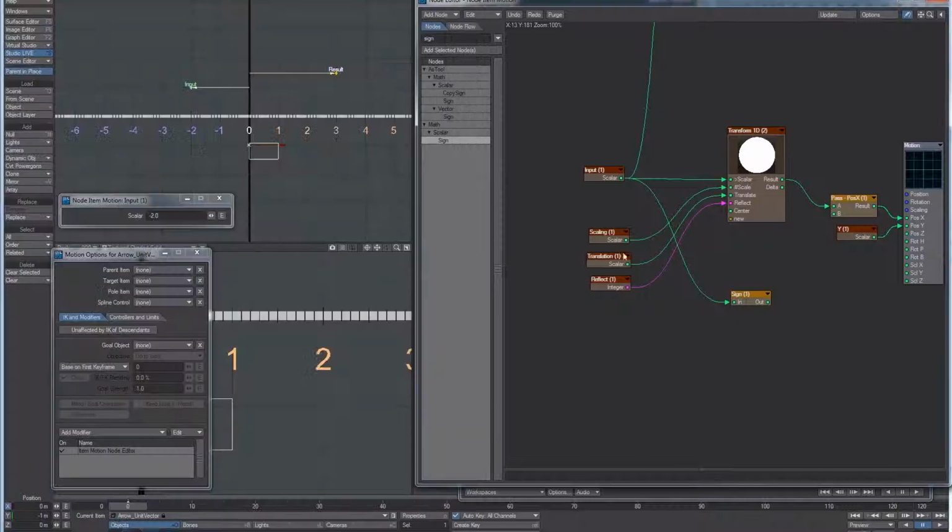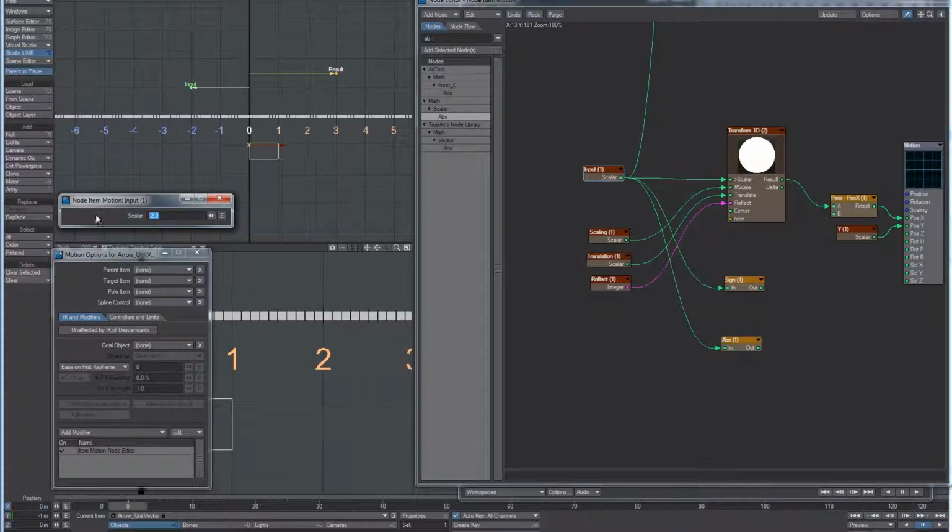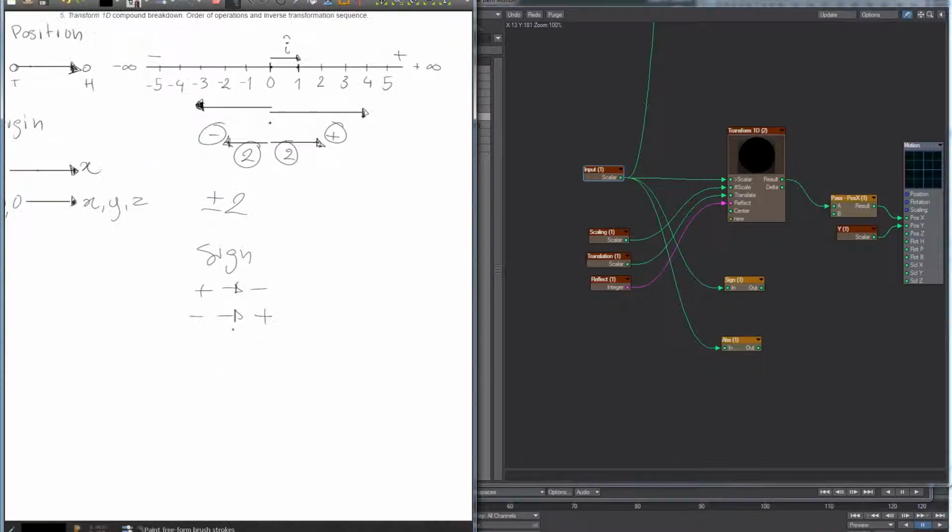Then we have the absolute node, or in short, abs. The absolute node is basically going to always return the positive value. So here I have a negative value, it gives me a positive value. And if I put here 2, it's still going to return 2. From positive, I get positive, and from negative, I also get positive. So these are doing different things.